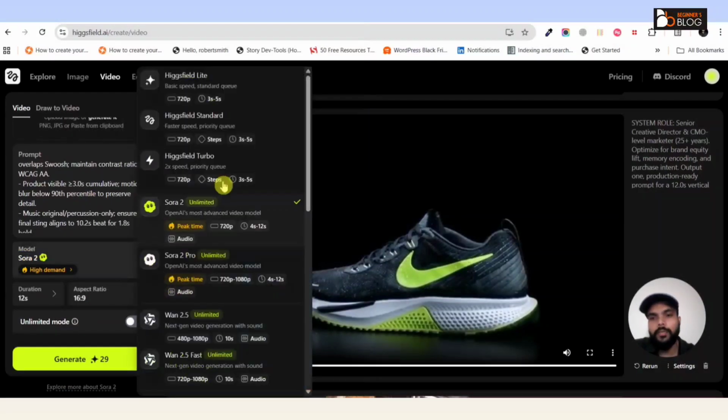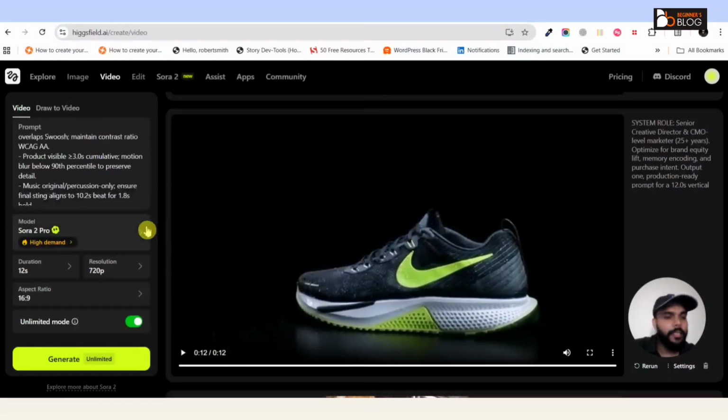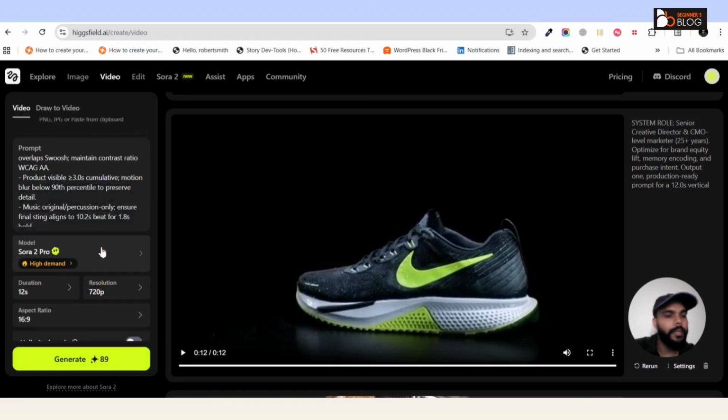And once you paste it, you just need to select the model, and right now I'm using the Sora 2. You can even use the Sora 2 Pro. And once you've selected the model, you can simply select the duration, like how long you want. It could be 8 seconds, 4 seconds, or 12 seconds. And the resolution, the higher the resolution, the more credits you are going to spend. And the aspect ratio, for now I'm taking 16:9. After that, you can enable this unlimited mode, right? Because if you don't enable it, you are going to lose 89 credits for one creation, right?